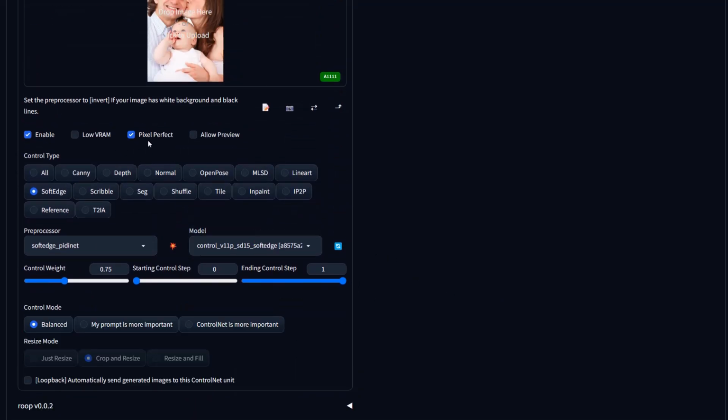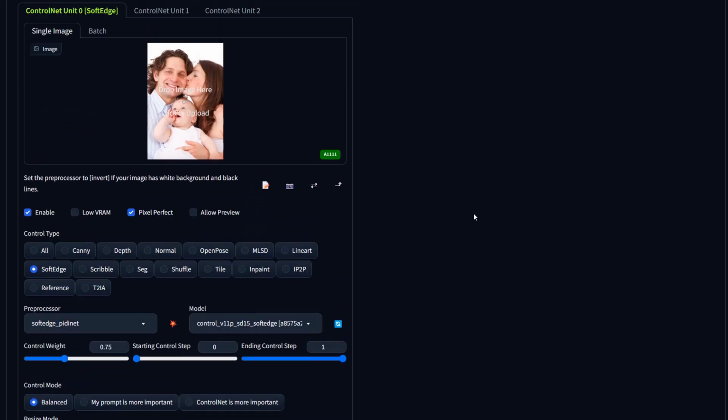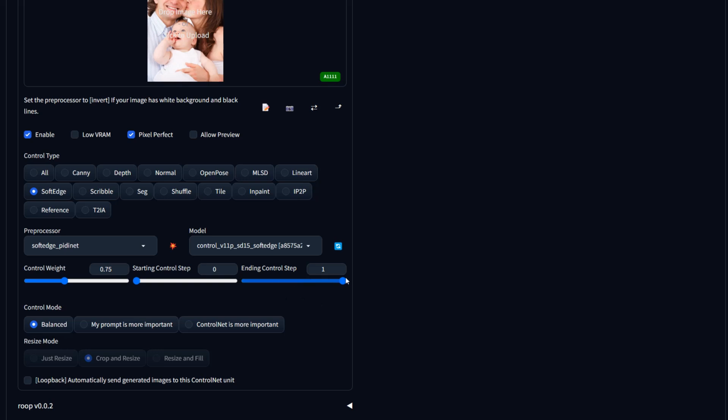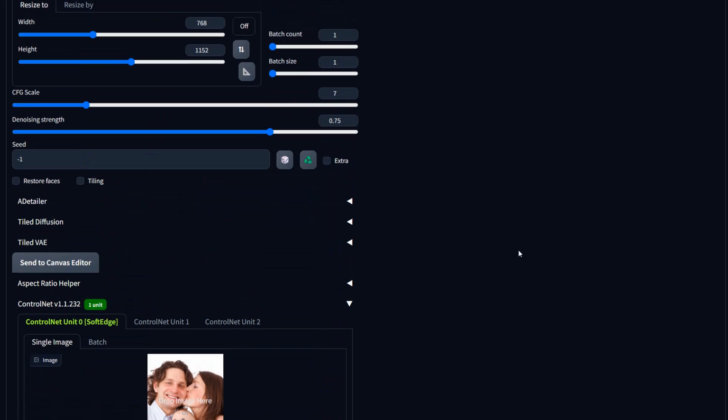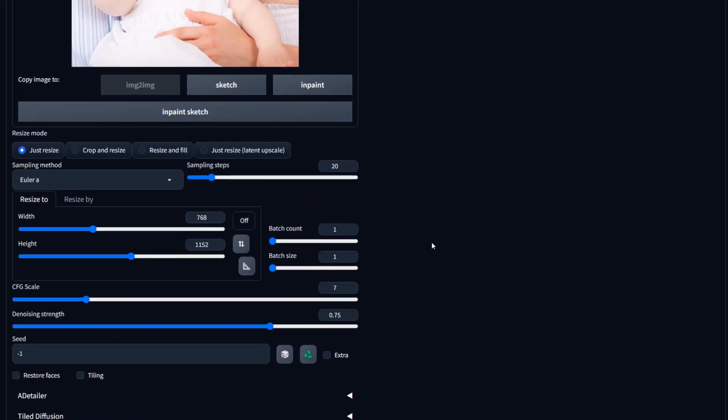Let's make sure Pixel Perfect is enabled on that. I'm not going to worry about preview. I know what it's going to look like. We may mess with the ending control step to give it some freedom to interpret the image. I think that's what I did last time, but we want to leave this about right there, give the AI some room to move around, and then everything else is going to stay the same.